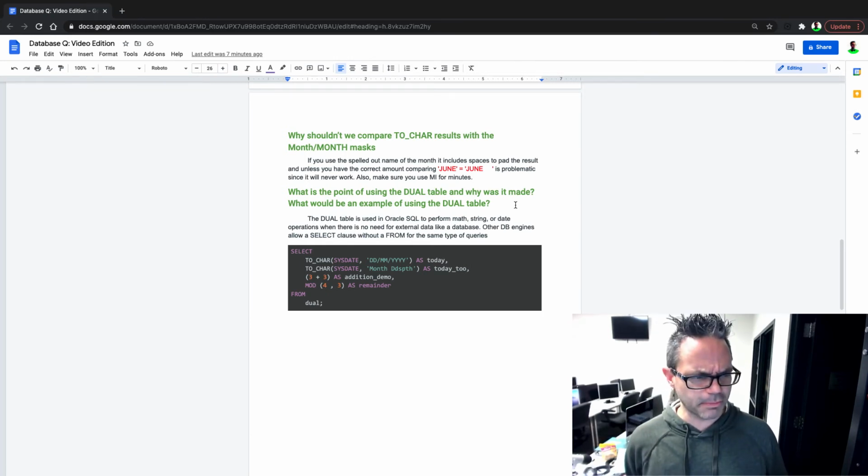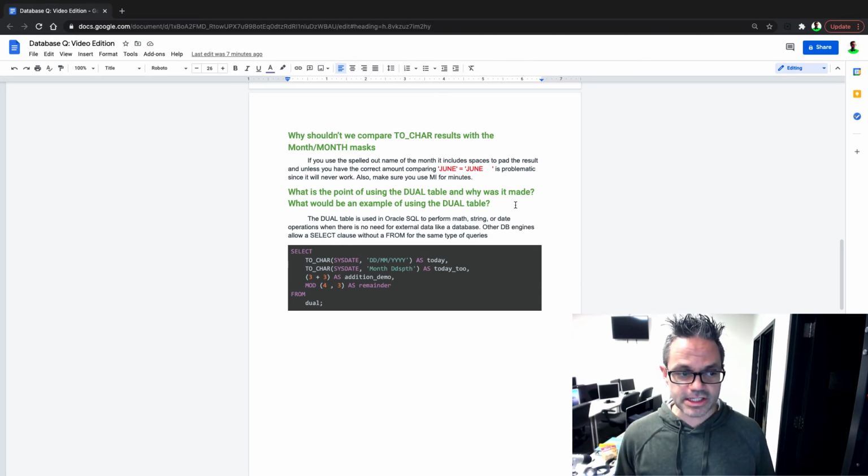Another one we have is, what is the point of this dual table? Why is it made? What's an example using the dual table? In Oracle databases, the dual table is how I do simple calculations. Other database engines allow you to just do a select and some result, but if we want to do a select clause in Oracle land, I have to give a from on a table. So the dual table is the dummy table, just like, hey, I don't actually have data in here, but I want to be able to get information. In this case, I want to get today's date using DD MM YYYY, or the month DDSP, so I can get the spelled out version of the day as well. I also can do some numeric information, where 3 plus 3 for addition gets me 6, or mod 4, 3, I get 1 because it's the remainder of that division instruction. That's how I can get information with that.